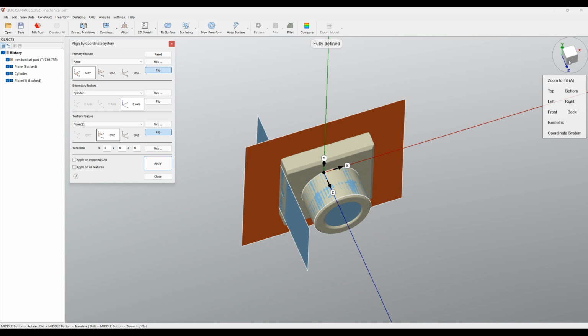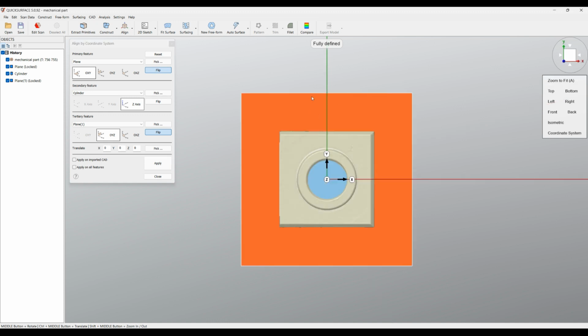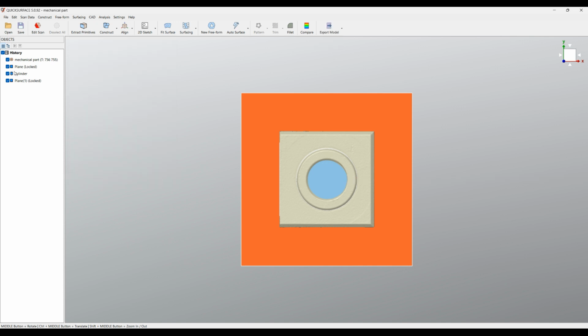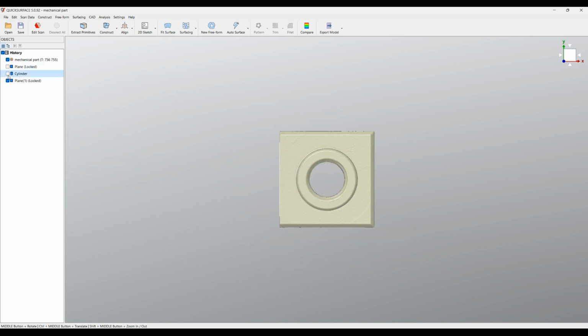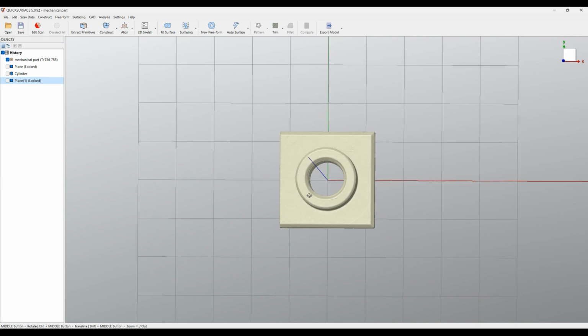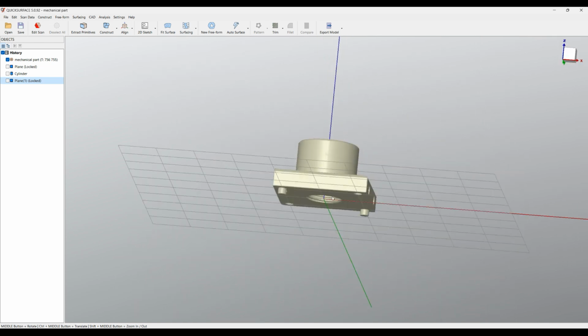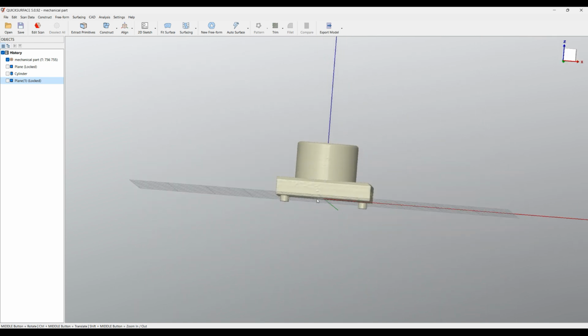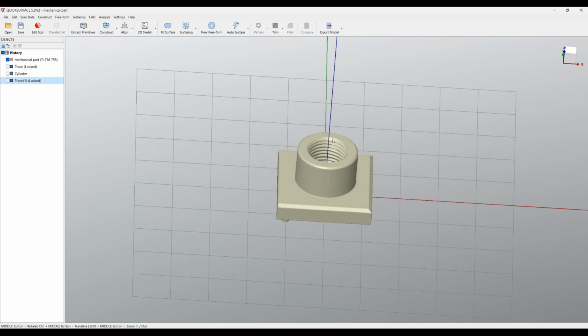If I just explore the results, place it on top view, you see that everything is where it needs to be. I will just close it for now. I will just hide these primitives and we'll show the coordinate system so you can understand how we align the object. As you can see, the bottom plane is exactly on our XY plane and the z-axis goes through the center of the cylinder.